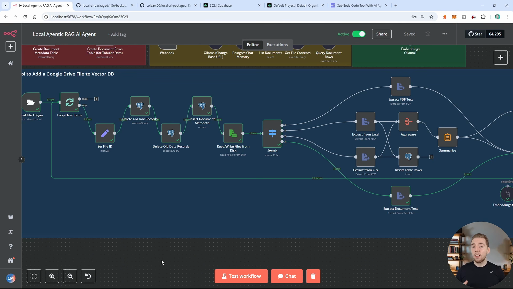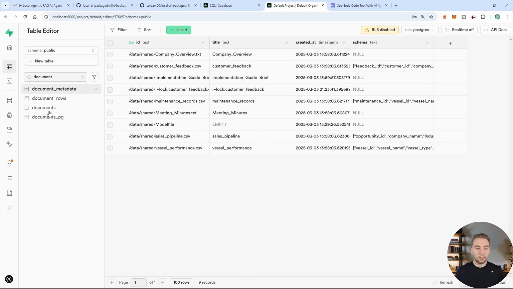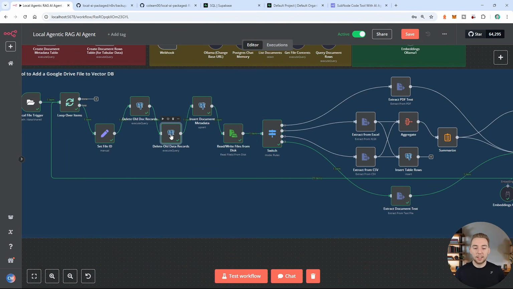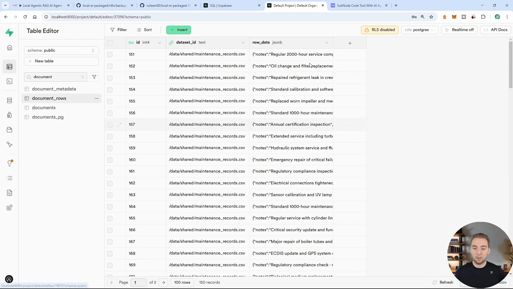If we have already added the file to the knowledge base at some point, I want to delete everything. And that's what I'm doing with these two nodes right here. So I'm deleting all the old document records from the document PG table where we have our embeddings for RAG. And then I am also deleting for any table files all of the rows here in the document rows table.